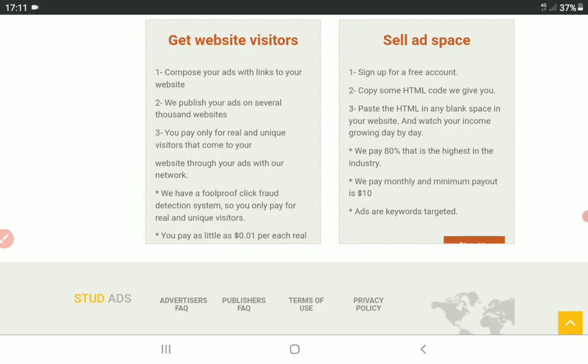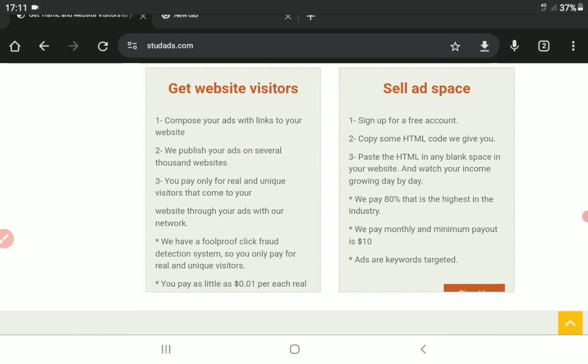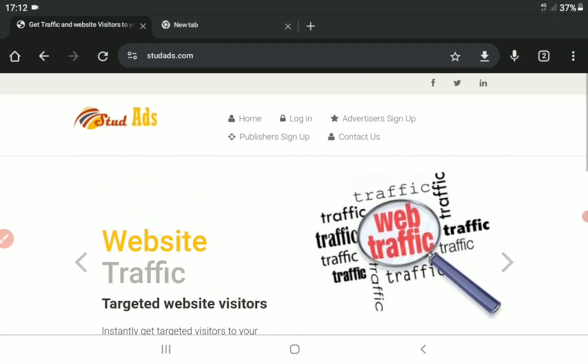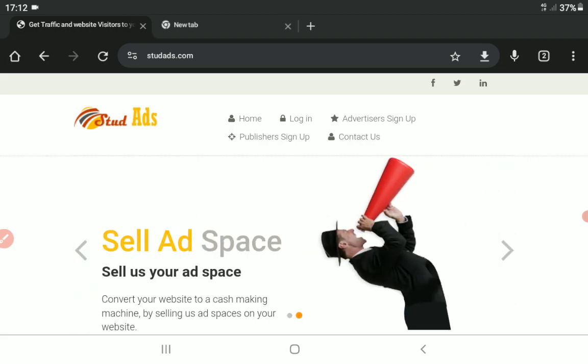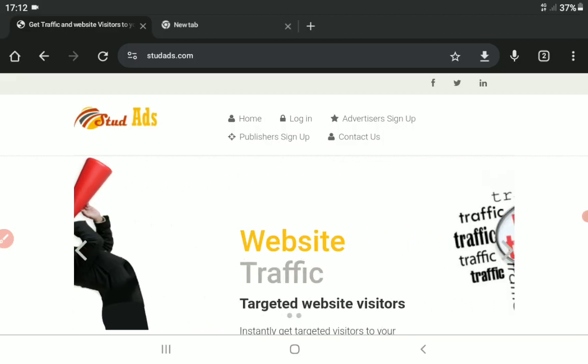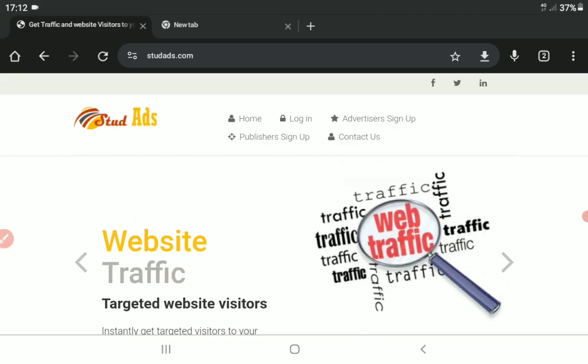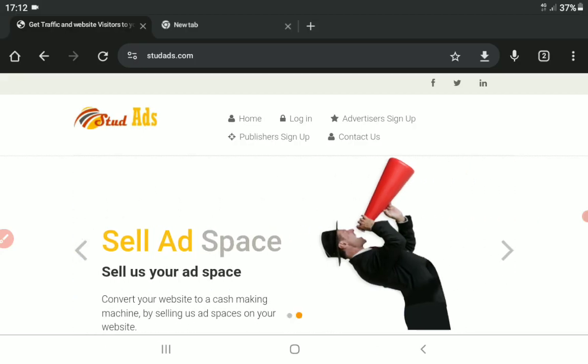As you can see, the ads are keyword targeted based on what you publish on your blog or website. So let's say you're into health, or entertainment, they will post ads that concern entertainment, so your visitors are likely to click on those ads, and you earn from it.